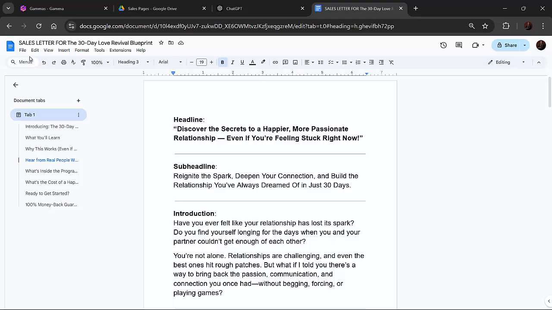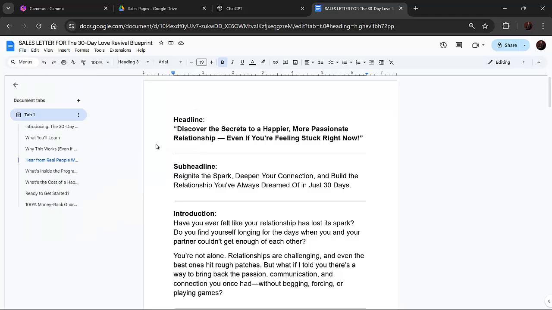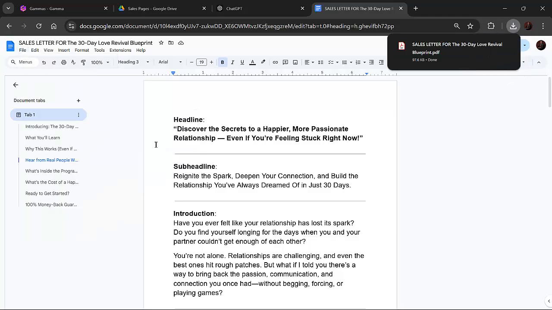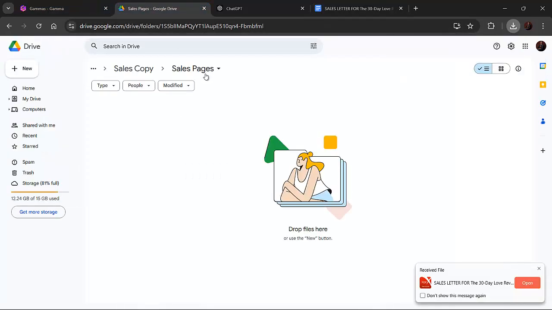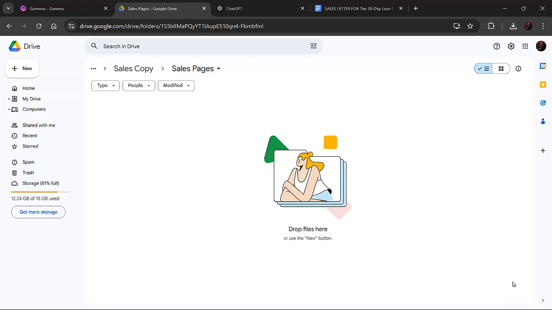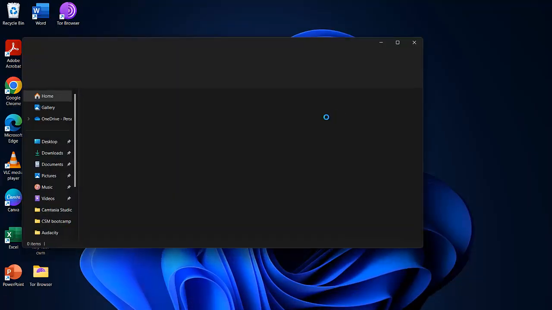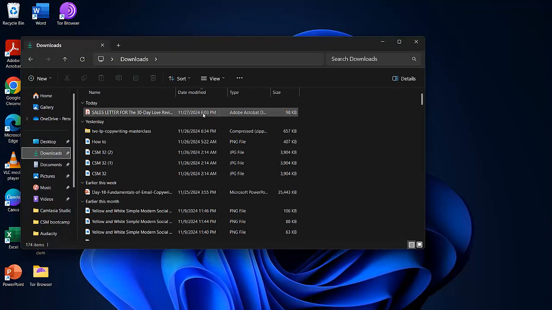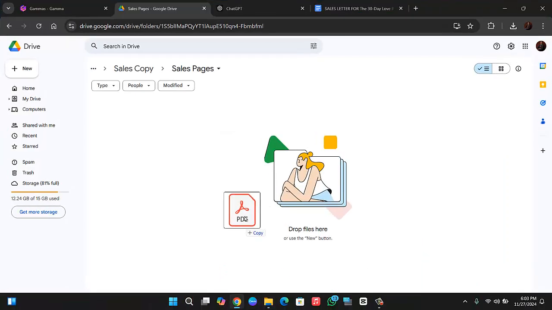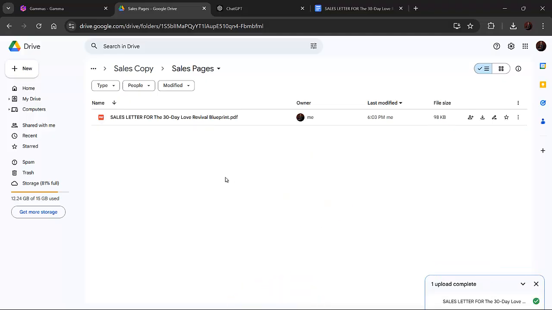The next thing we need to do is to download it as PDF. And when it downloads as PDF, we'll come back here and go and find the files. Where will I find the files? In downloads. Then you just carry the file here, then take it over to your place. And guess what? Before you know it, you already have a sales letter.